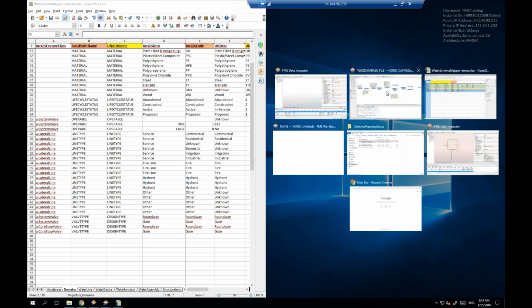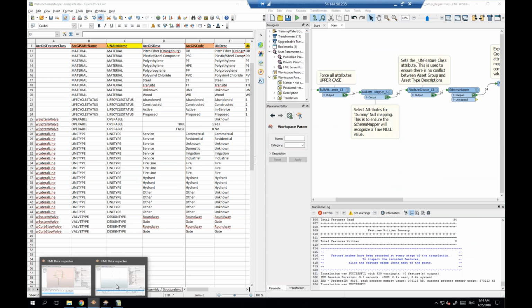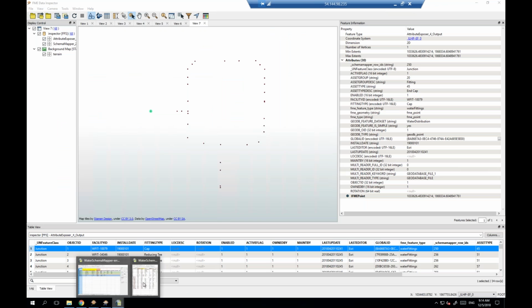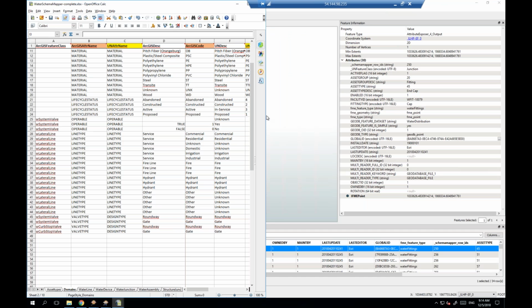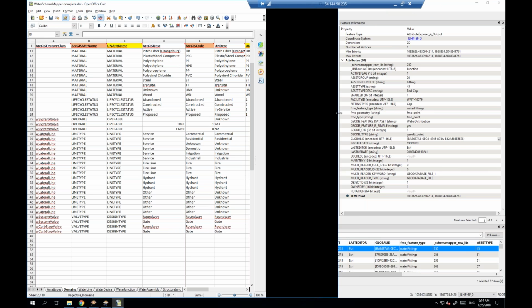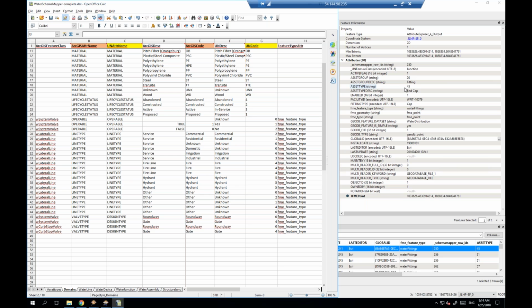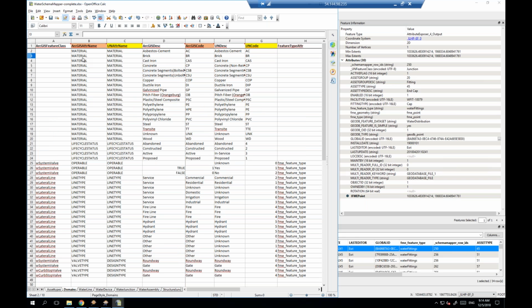Pull that back. Nope, that's the wrong one. Sorry. Data inspector. And then here we go. So here I can see the feature that did not get mapped, and then my domain mapping spreadsheet. So I can look through here to see if any of the filters should have worked.